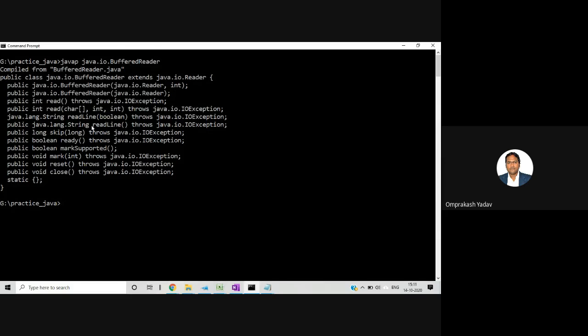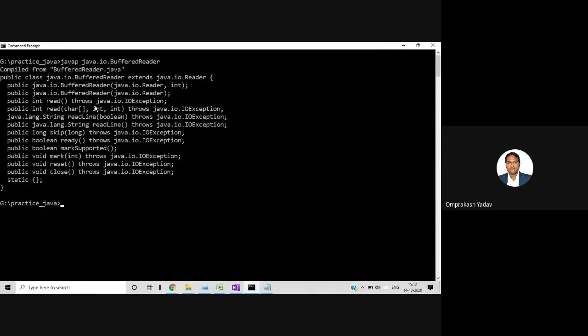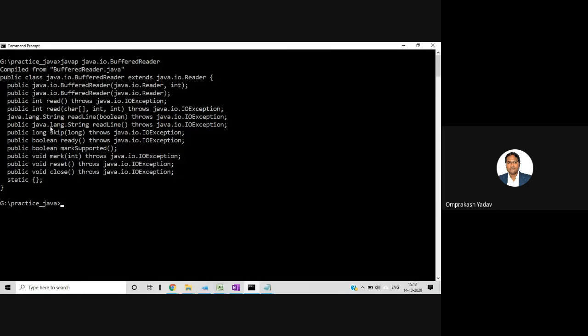Now if you see here, this readLine function, the return type is String. So that means if I use this particular readLine function, it will give me some string. Clear? And on the left hand side I must have a string variable, right? So I am going to use this readLine function, but I don't know how to use it, so I will check it.